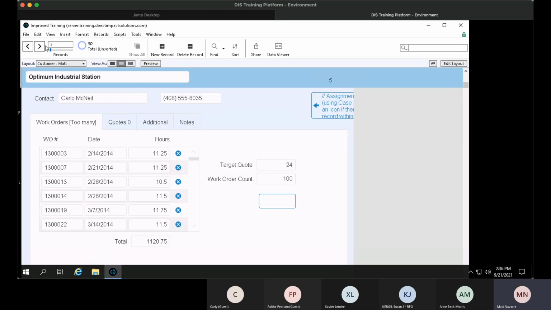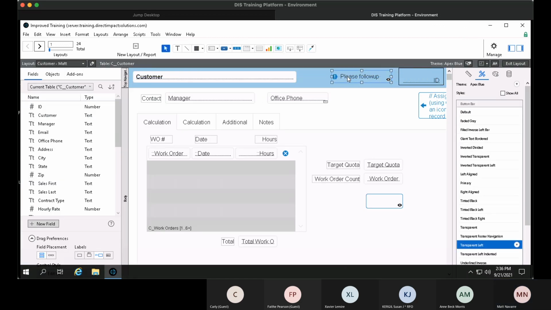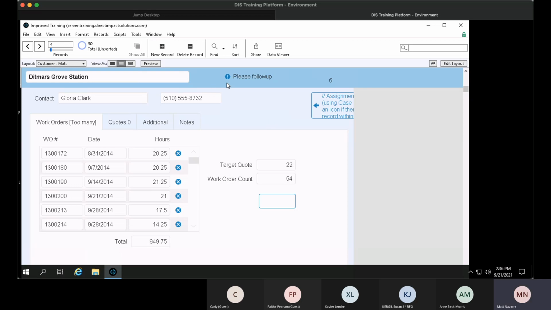As I flick through my records, I can see this kind of a thing jumping up here. I'm going to move this up to the top here, so I can sort of see a little hint. It's like, hey, by the way, this record needs follow up. Okay.